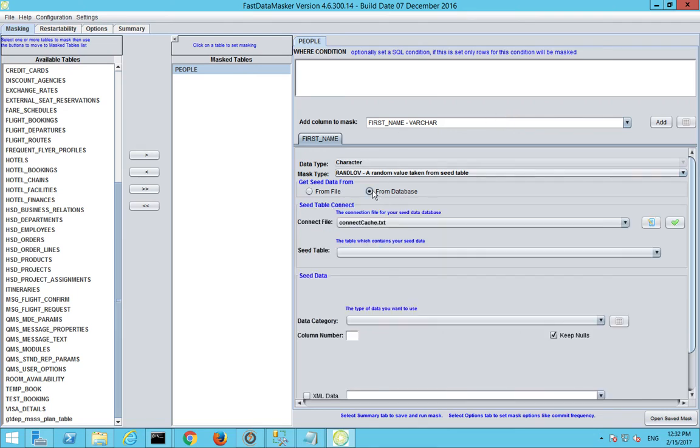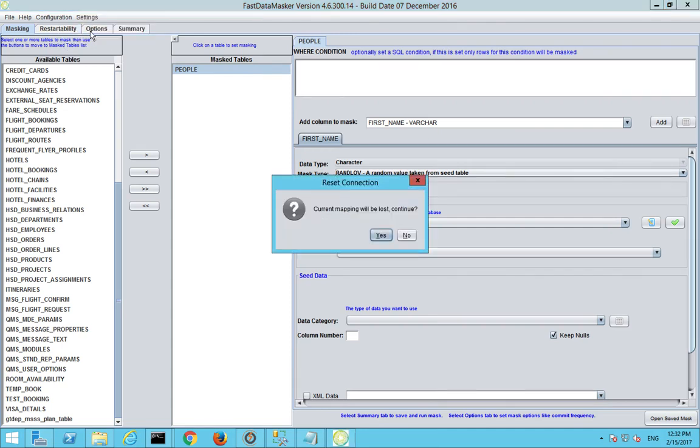If you go from database, you have to create another connection file. So you create a connection as you did when you launched the tool. If you come to settings, reset connection. I won't do that. If you say yes, it puts you back to that screen.